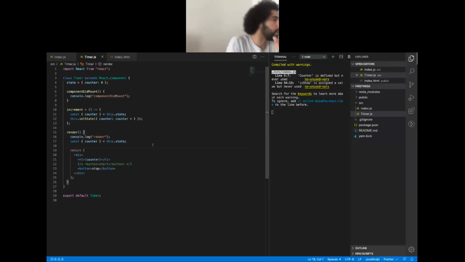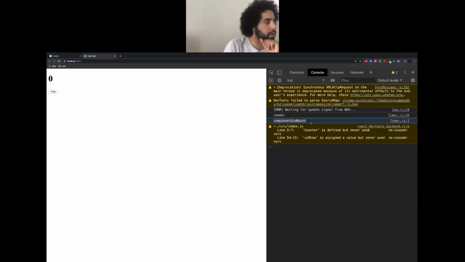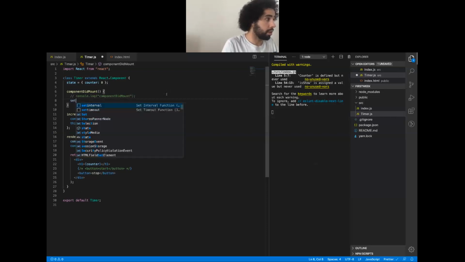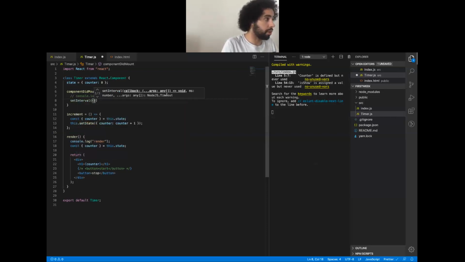Cool. So instead of console log here in componentDidMount, what we will do is start a timer here. We will say this, set interval, as you already said before, every 1 second we will call increment. We can also do it this way. So either this way or this way, up to you. I think this way is cleaner.